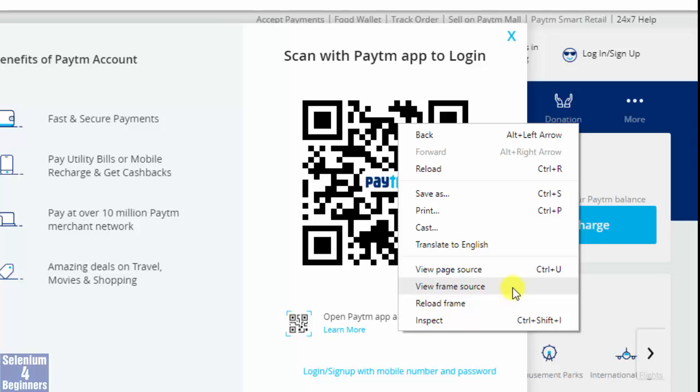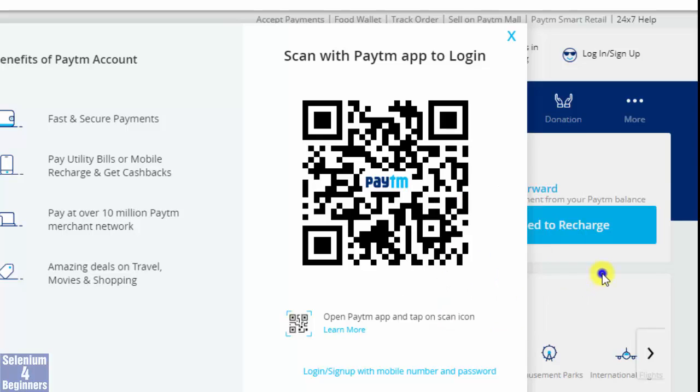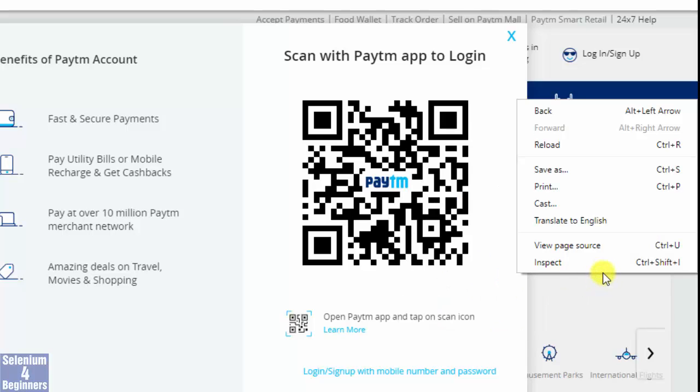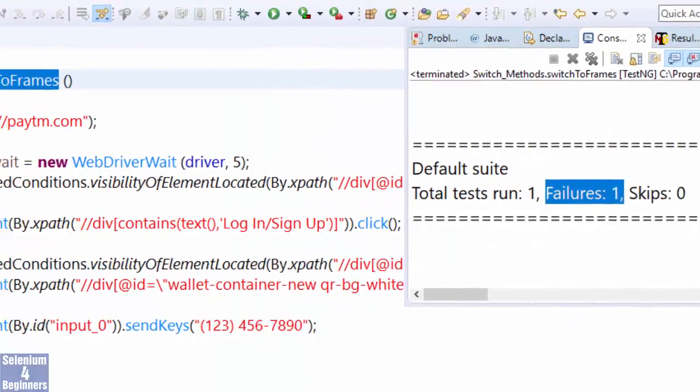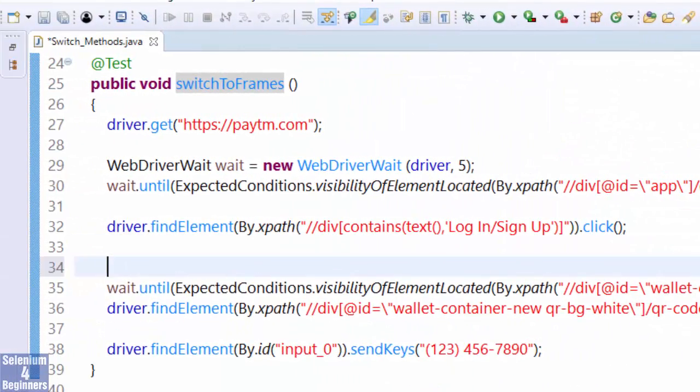It is like the example from our introduction when looking at frames in W3 Schools. Notice the difference. When I right-click outside the iframe, we do not see View Frame Source. That lets us know we must switch before performing a command. Go back to Eclipse and switch to frame.